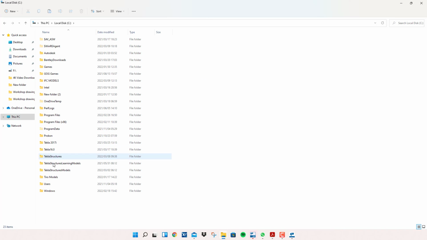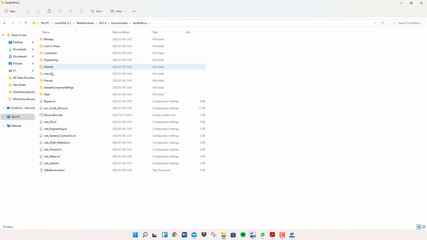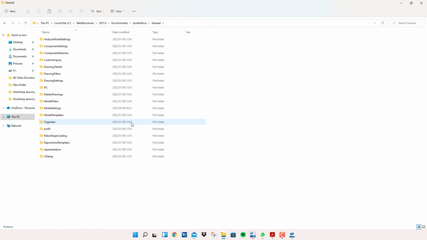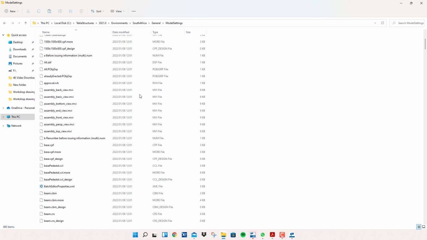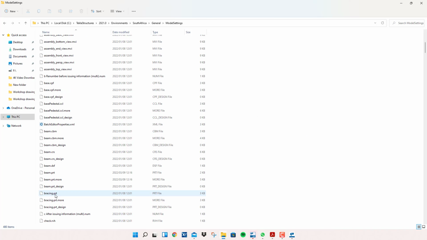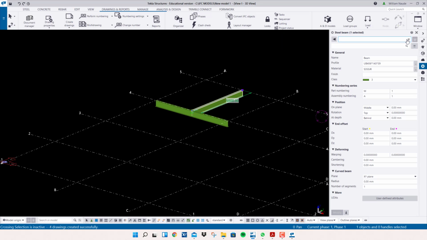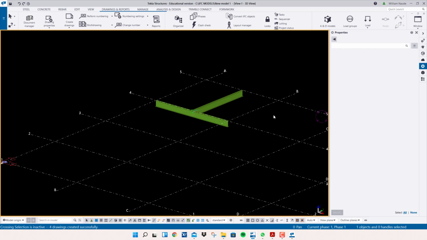But you see, go to your Tekla Structures 2021, environments, South Africa, and you can go to general again. Now I have to go look where it's applied to. Model settings is where it's applied to. So you'll see that originally there is your original beam. So I'm going to say paste and say replace the two items. There we go. And now it is set up for, as soon as I choose the beam function, no matter if I create a brand new model, it will do this automatically.